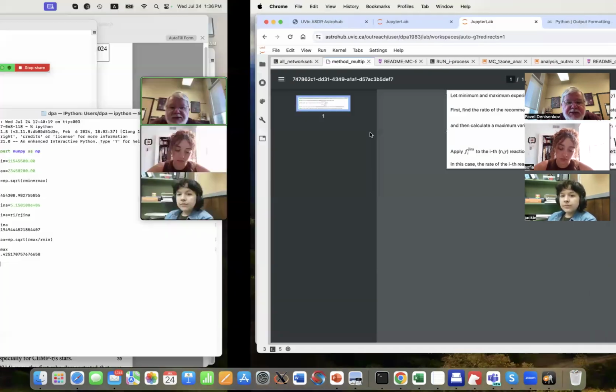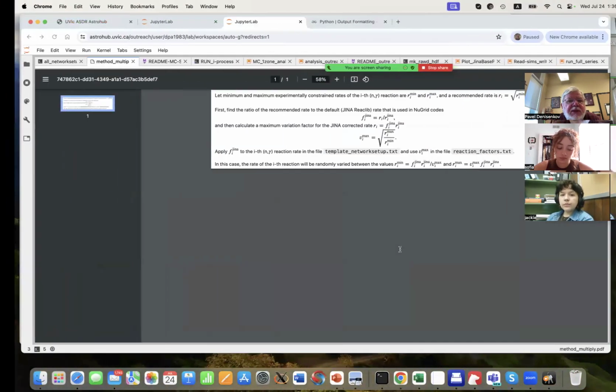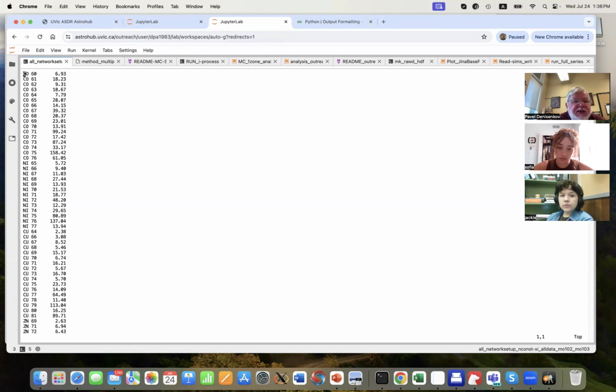So now I should apply these 2 numbers, FGNA and Vmax, to 2 files in my new network setup directory. First, let's open reaction factors. In the reaction factors, I'm supposed to apply the new Vmax, the maximum variation factor, only for molybdenum 102 and molybdenum 103. In principle, I could have more reactions with updated rates and uncertainties, but in your assignment, we will be changing only 2.